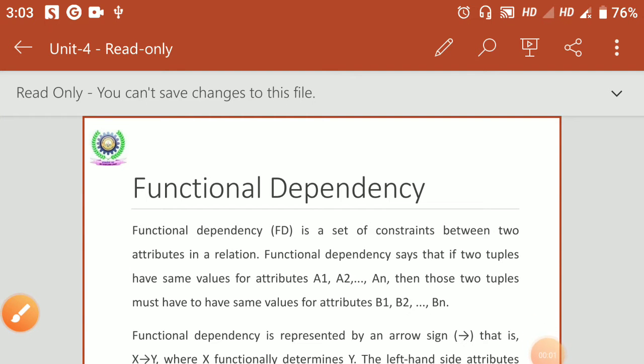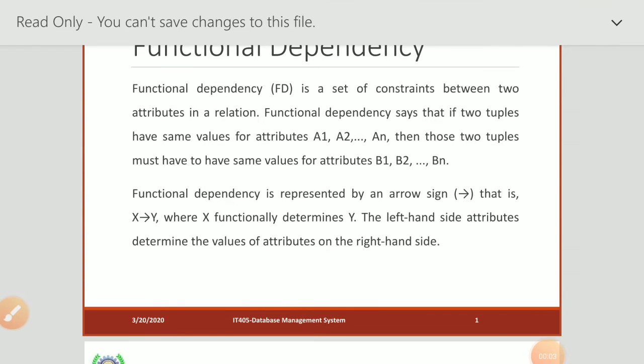So today we will discuss functional dependency. Functional dependency is a set of constraints between two attributes in a relation. Constraint meaning condition between two attributes. Functional dependency says that if two tuples, tuple meaning row, have same value for attribute a1, a2 to an, then those two tuples must have same value for attribute b1, b2 to bn.